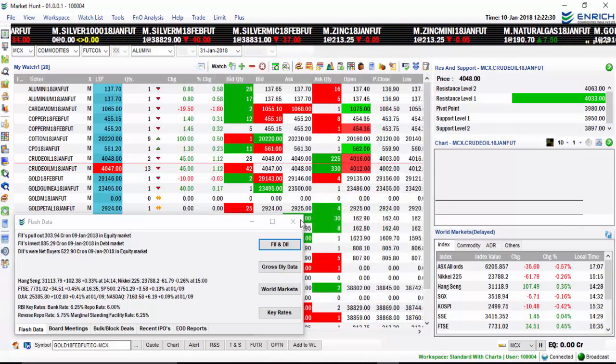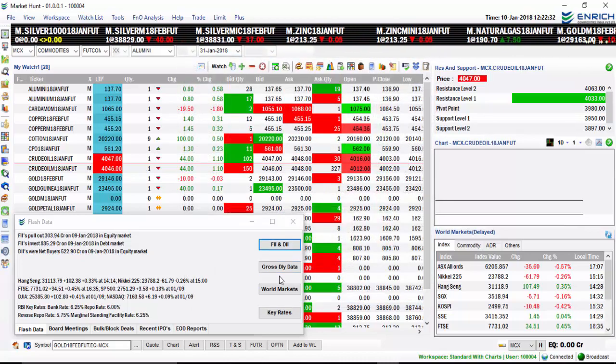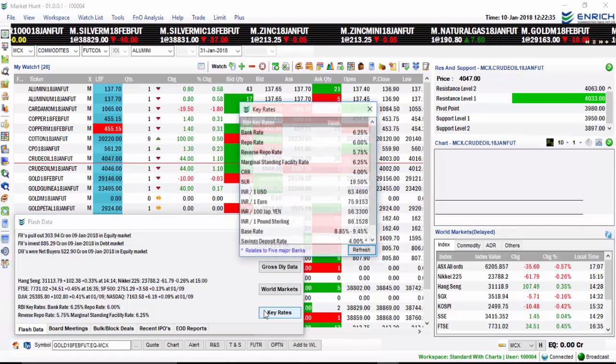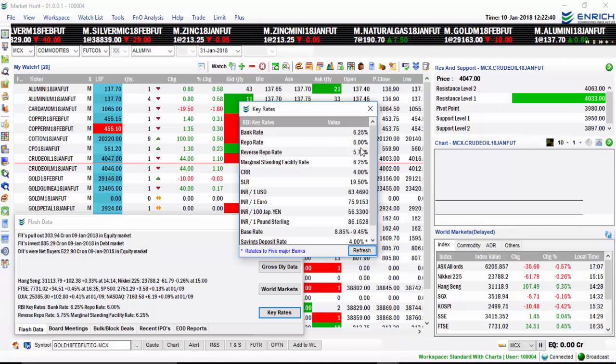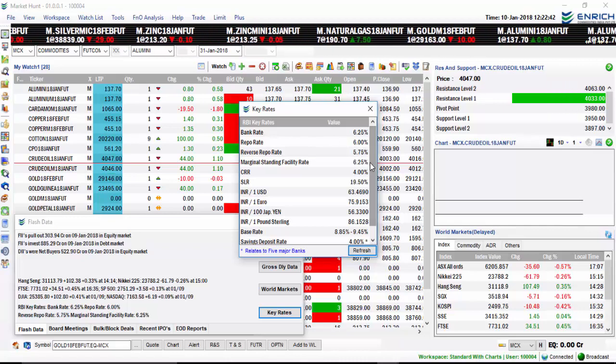Next, we'll look into the repo rates, that is the option available, which is the RBI key rates, which many of you will be aware of, the reserve repo rates, and these things will be updated in this section.